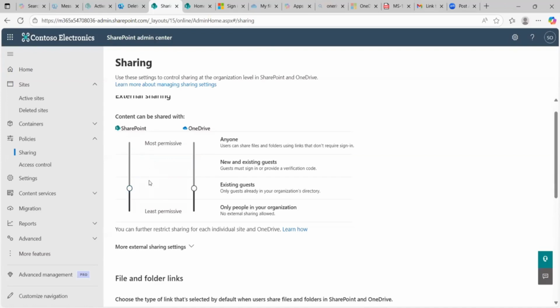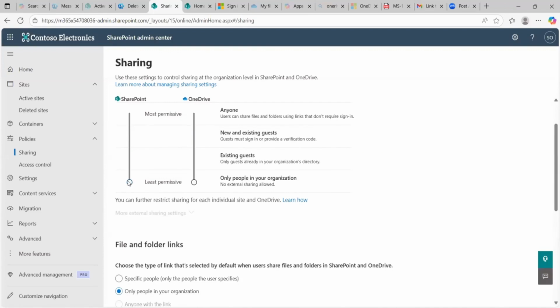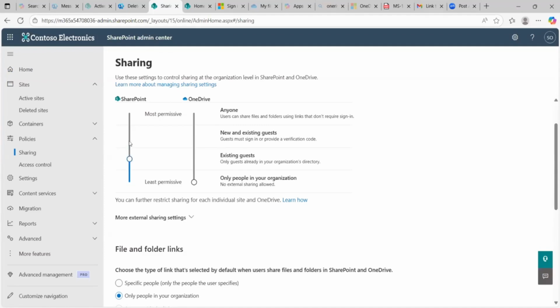So this does not manage just SharePoint. It manages both SharePoint and OneDrive. And when I come down to the least permissive, it means that even guest users in my organization are not able to access items that I share. So this setting is very, very important when it comes to sharing. And then there have been a few updates with sharing lately.